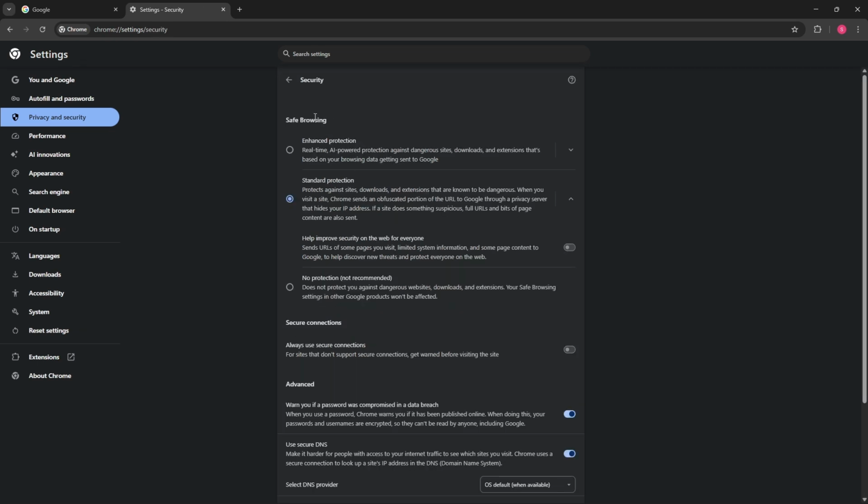Now, over here, you will have the category safe browsing. So you will have enhanced protection, which will real time protect you against dangerous sites, and you will have the standard protection as well. And if you don't want any block on your download, you just simply select no protection.